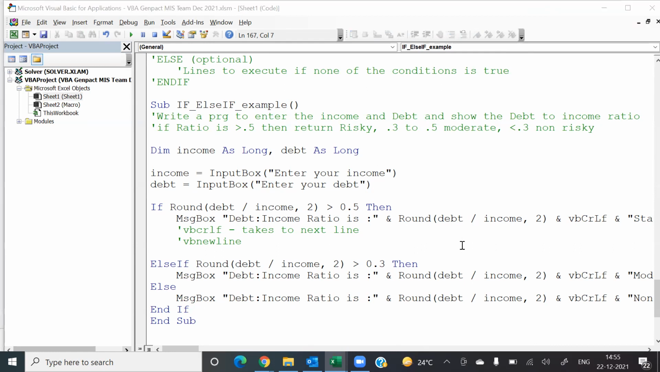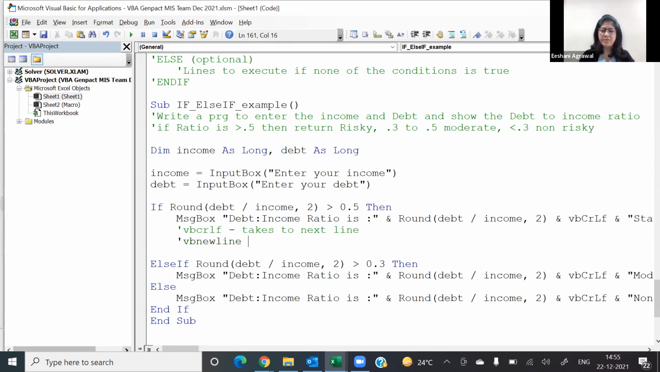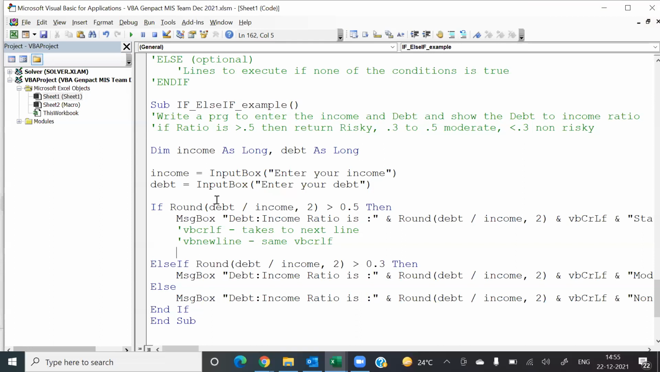Ishani, we can also use Excel new line. Sorry, why are we using it? You are saying new line. Yes. Same thing. This is the same as vbCrLf. Does the same work, whichever you want to use. Okay.